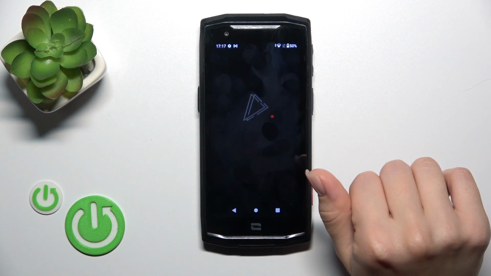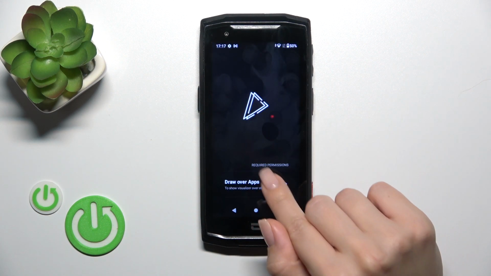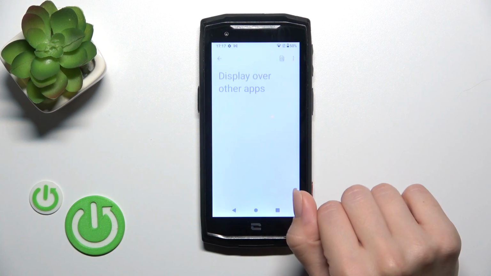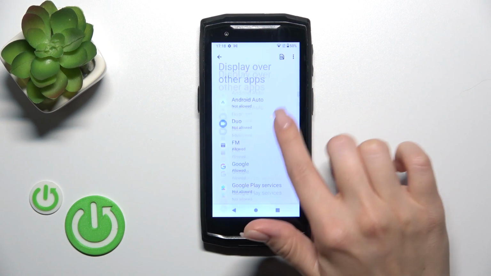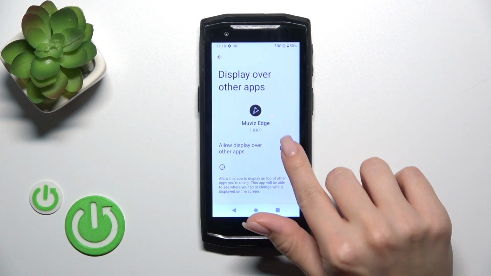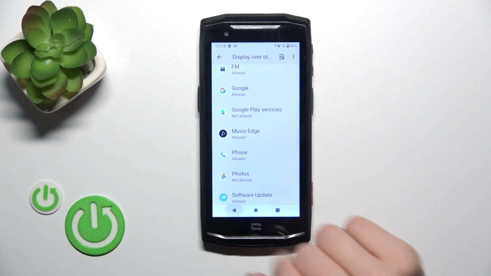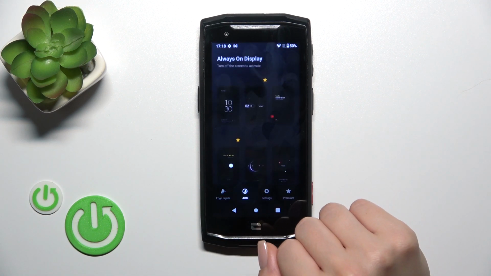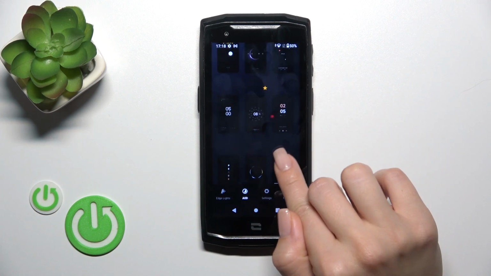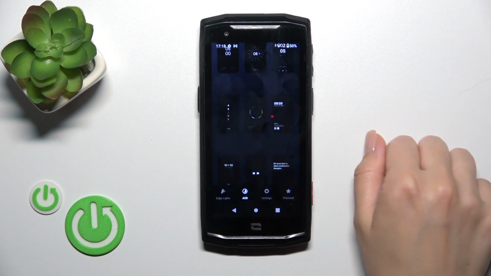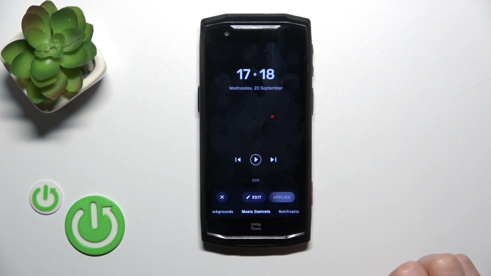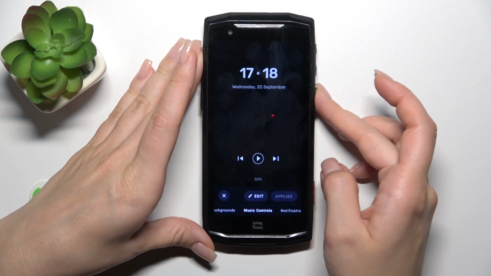After that, just tap to open the app and click to draw over other apps. Now select the Muviz Edge application, click the switcher and go back. Switch Edge lights to AOD and select one from these available themes which you like. For example, I'll go with this one. Okay, tap to apply and now let's check.